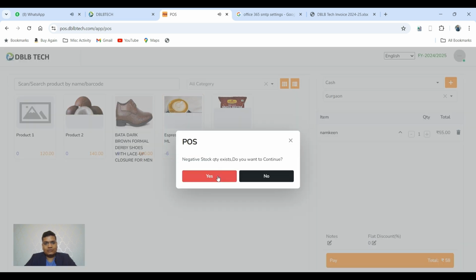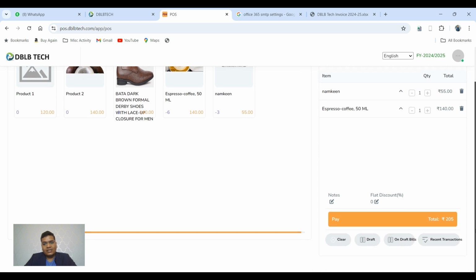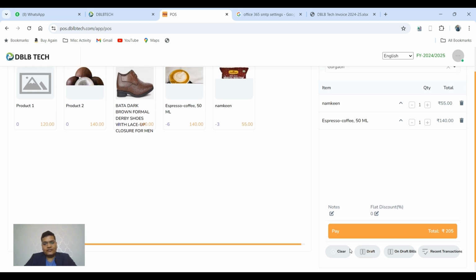Let's take an example. I want to create two items in my invoice. So I selected two items. One is namkeen, the other one is coffee. There are multiple features available on the right side. If you want to put any comment, you just write it in the note. And if you want to give any discount, there is a flat discount option also available in the system. If you click on this button clear, it will remove all the information from the top. So I choose again the total quantity of each product.